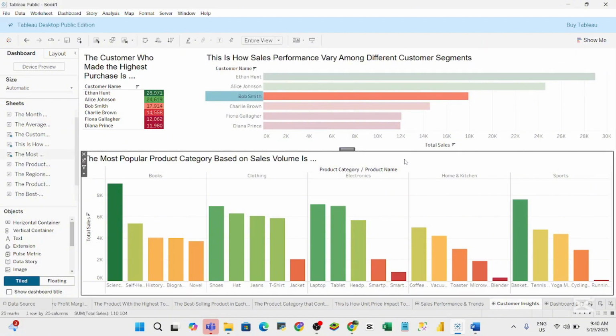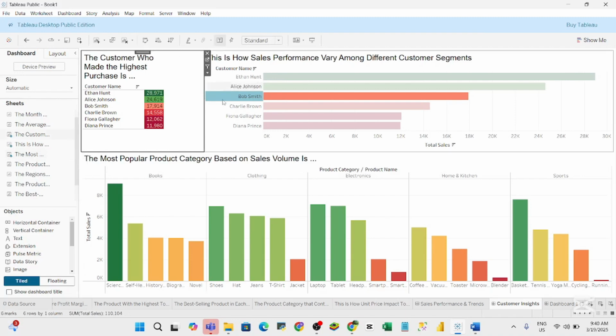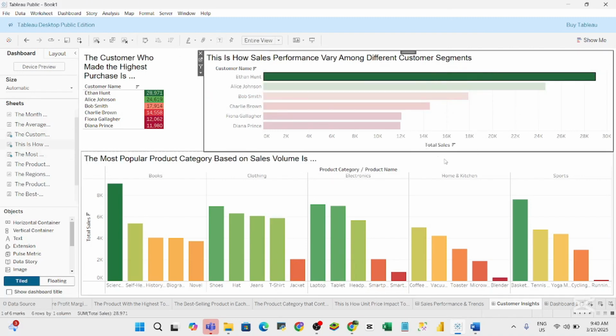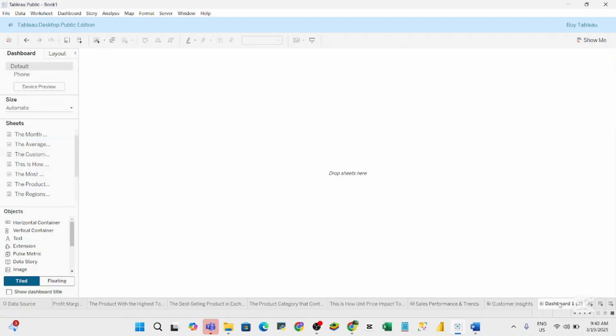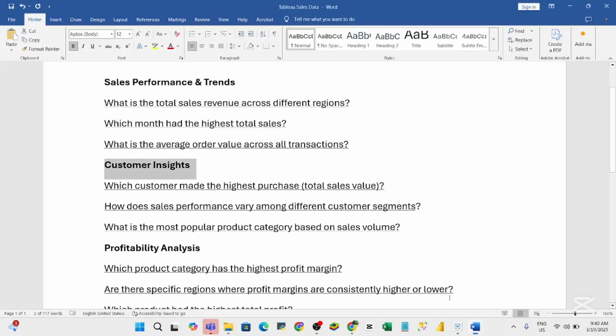Okay, now I think everything is clear. So the customer method is this, so we're done with the customer insights, and duplicate this. Now let's go to what is the next one to do.